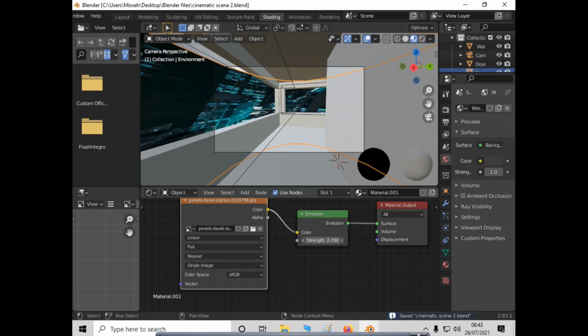Then here in the emission, let's increase the strength of the emission so that it can affect our scene, because that's what we want. We want it to be reflected in our scene. So let's increase it to about there.